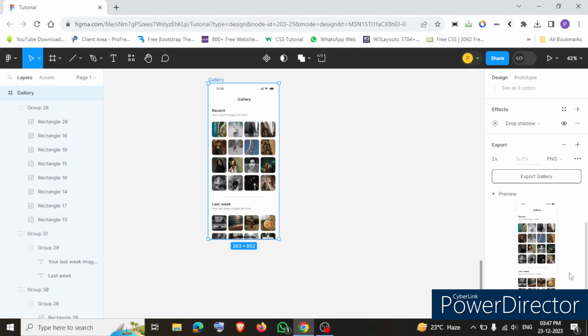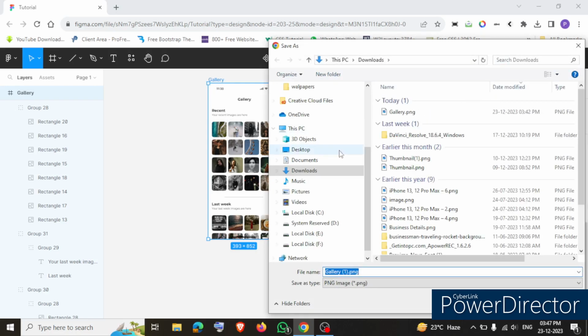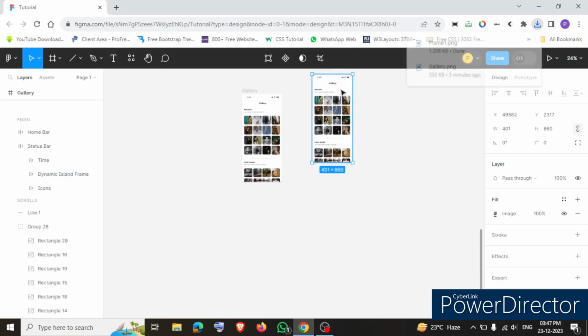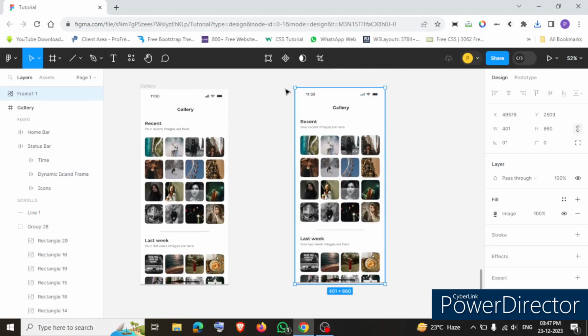Now after you have seen, okay, this is how your image is going to look, you are going to click on this export gallery. Okay. Since the name of the frame is gallery, here it is named as gallery. So you can rename it as maybe frame 1 for example. So I'm going to save it here. Okay, so this is how you'll save your designs, in this way.